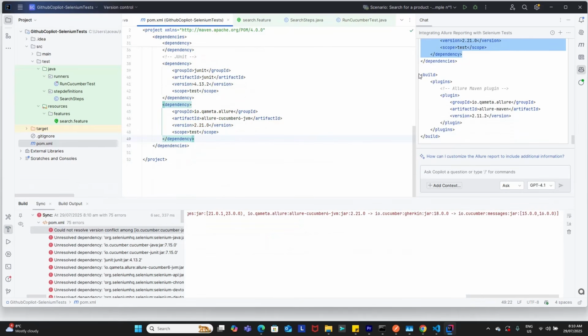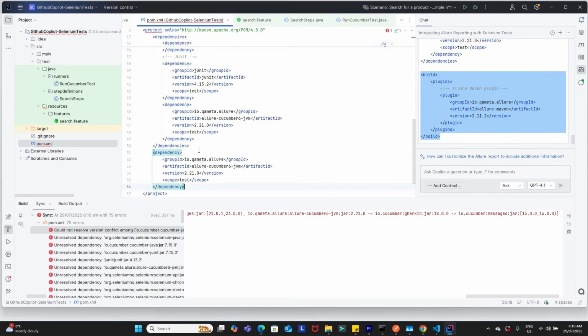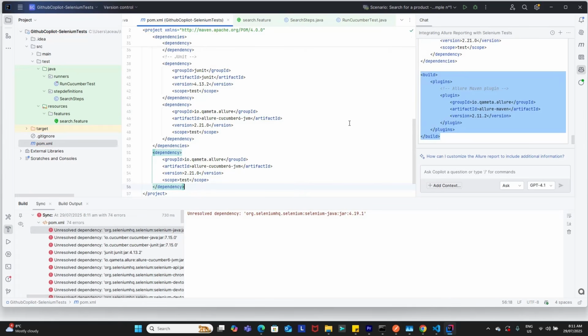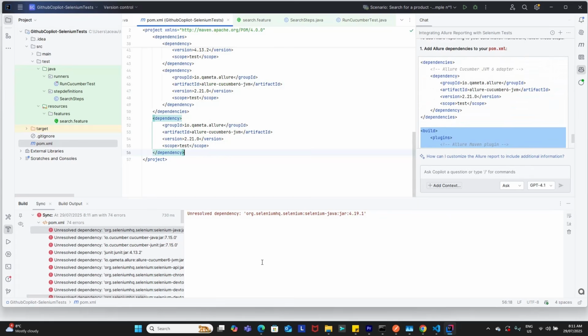And apart from that, I'll have to add the build. Okay, so now the build has to be outside of the dependencies. I'll add that, and then I'll click on this particular sync Maven changes, and it gave me an error. Now it is showing as unresolved dependency, this one.